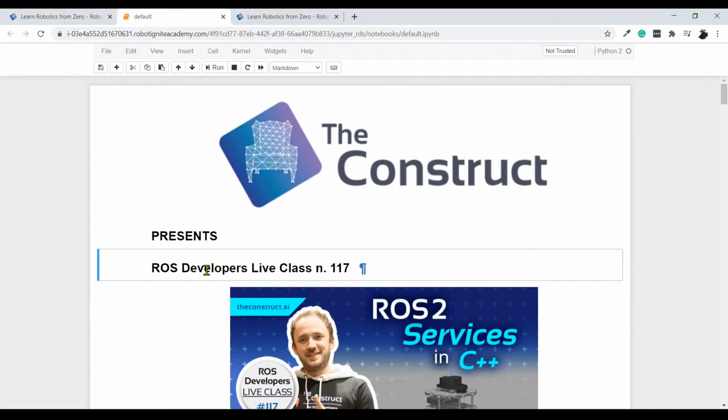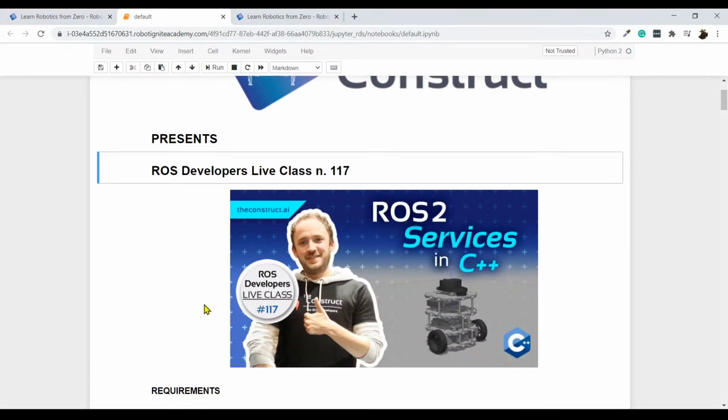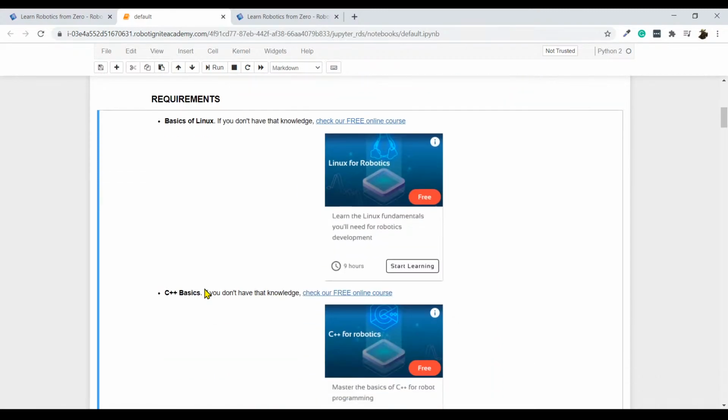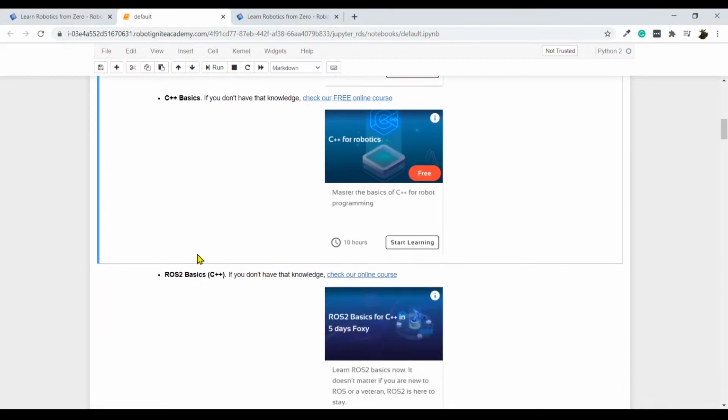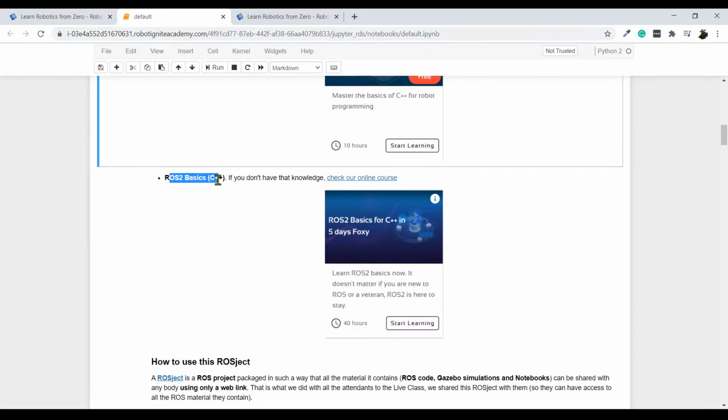As I have explained at the beginning, here is where we are going to have the instructions for today's live class. This is what I'm going to be basically following. Then here we have some requirements. In order to properly follow this live class, you should have at least some basic knowledge of Linux systems, a little bit of C++ basics, since we are going to be programming today using C++.